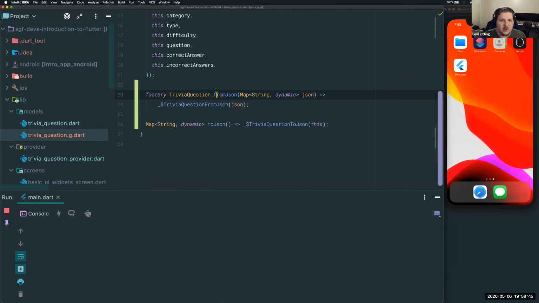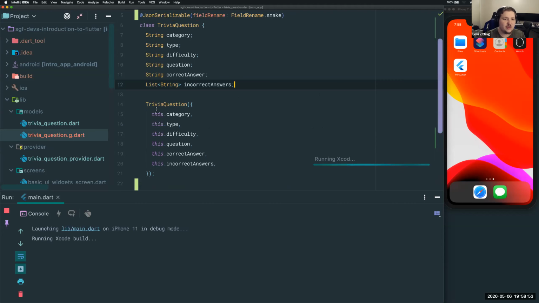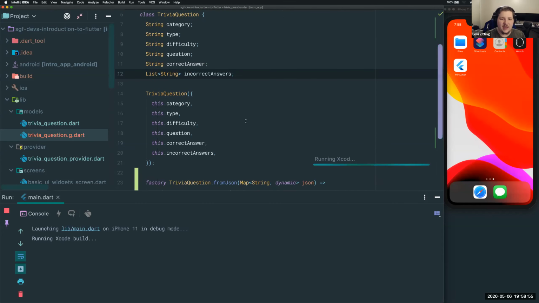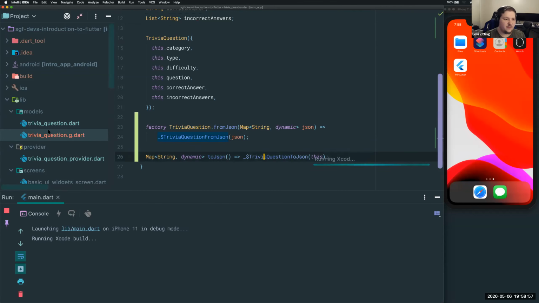So I'll take my from JSON, pass it through to that generated method, and the same with my to JSON. And so it's going to handle everything for me. And if I come in here and I change one of these properties, I just rerun that command, and these methods will still work the same as before.